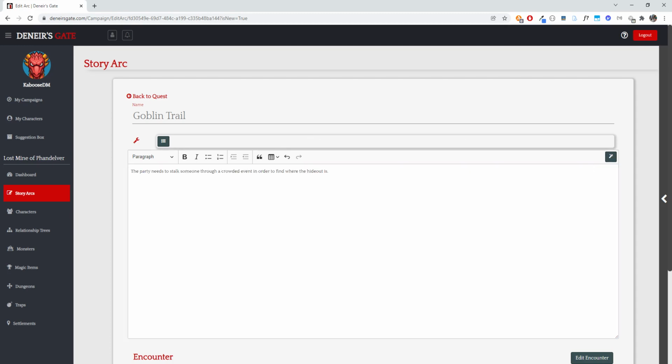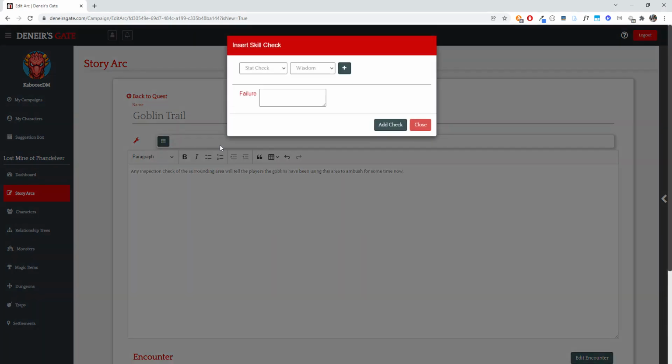The party needs to stalk someone through a crowd in order to find out where the hideout is. That would be excellent to use here. But I'm just going to go ahead and get rid of it and provide, just to follow a little bit more along the lines of the Lost Mine of Phandelver book here.